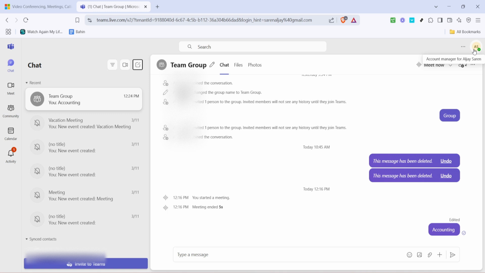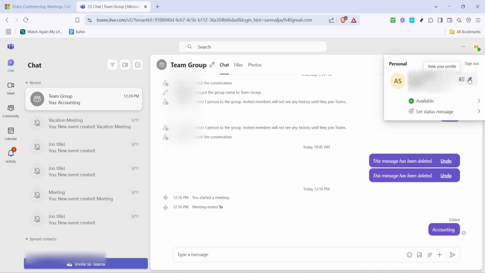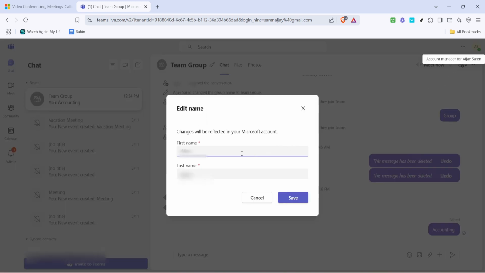After you've clicked on your profile, look for an option or icon that resembles a pencil. This icon is pretty universal across many platforms, symbolizing edit or change. In the context of Microsoft Teams, the pencil icon is your gateway to renaming yourself. Click on that to proceed to the next stage of the update.